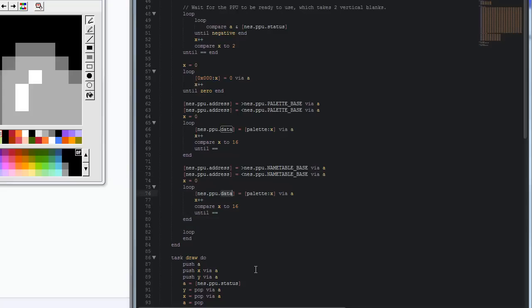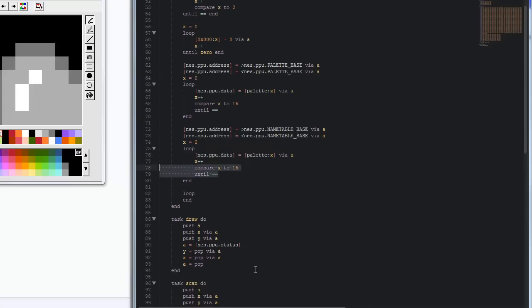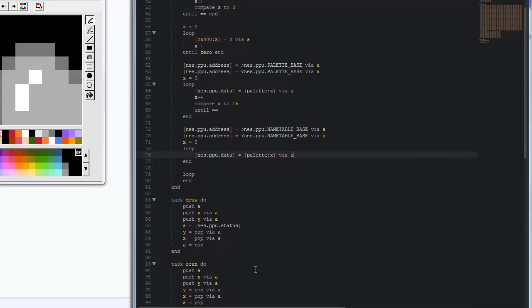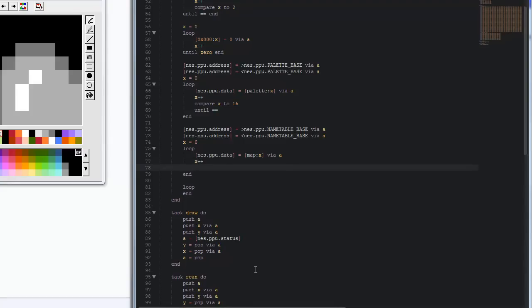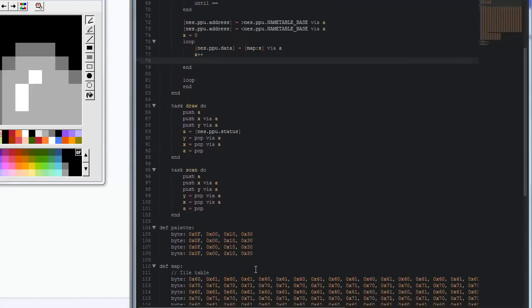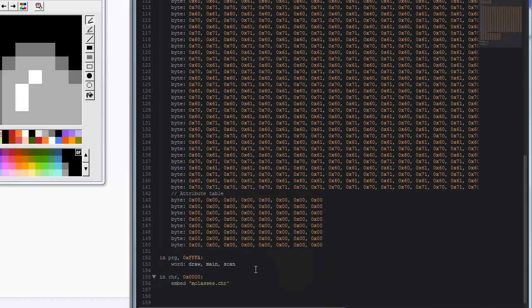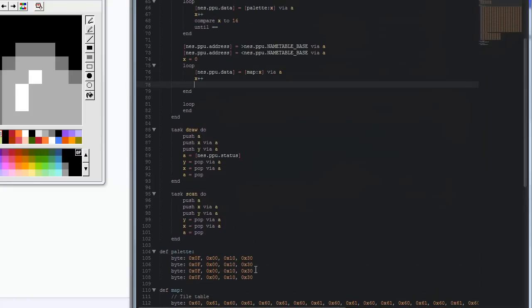So if we want to draw things to the screen, we need to make a loop, and the easiest way to do this is to copy and paste some more. We have this loop that starts at 0, and we're going to copy map at x into the PPU data register, and next we need to increment x. Because we're copying a bunch of data and it's going to be more than 256 bytes, we need to wrap around and keep going until we hit 0.